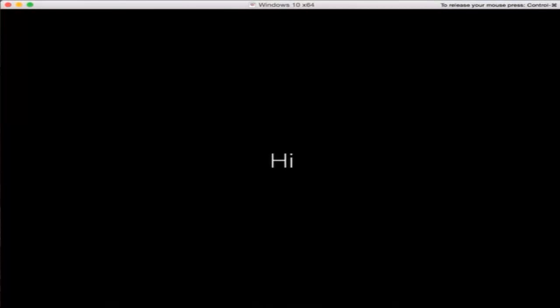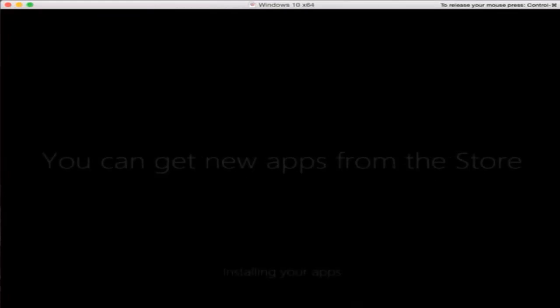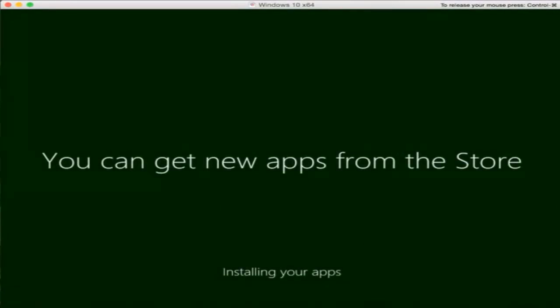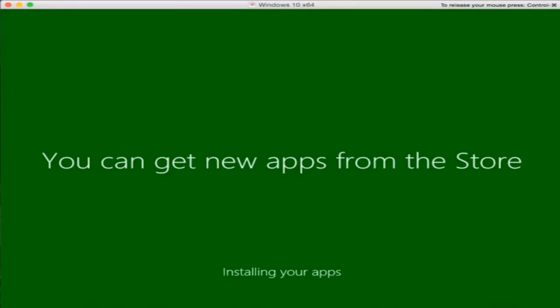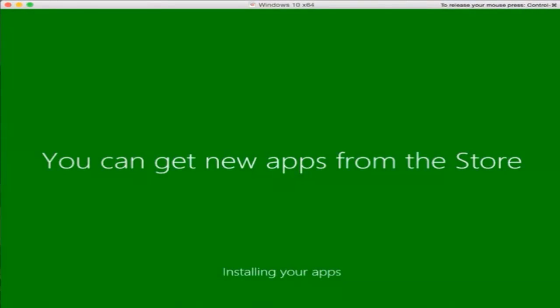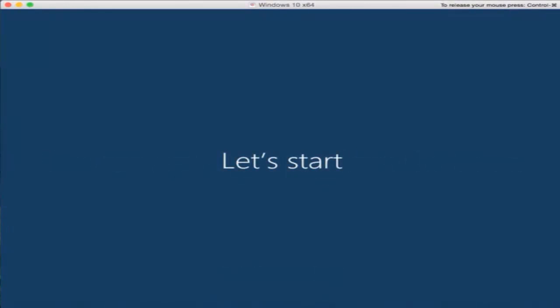And now it's almost done. It's still going through some installation of apps. We're setting things up for you. And you see at the bottom where it says installing your apps. You can get new apps from the store. But this process really doesn't take that long. We're almost done. Seriously. We're almost to our desktop where we can then go about the VMware Tools installation.